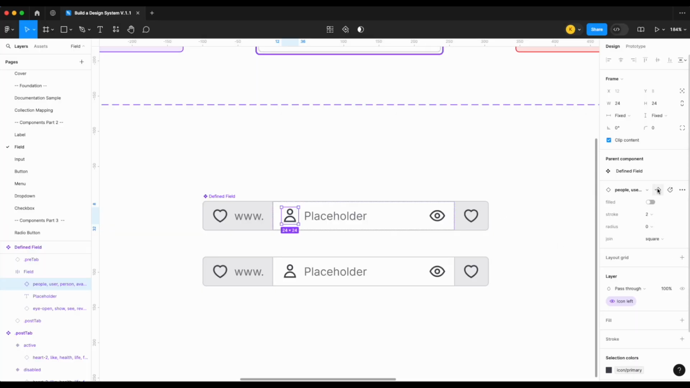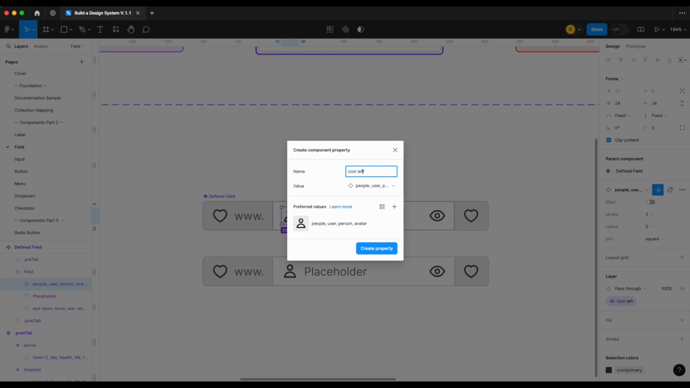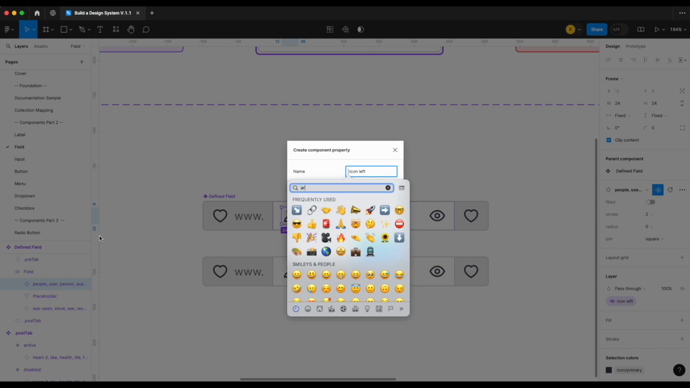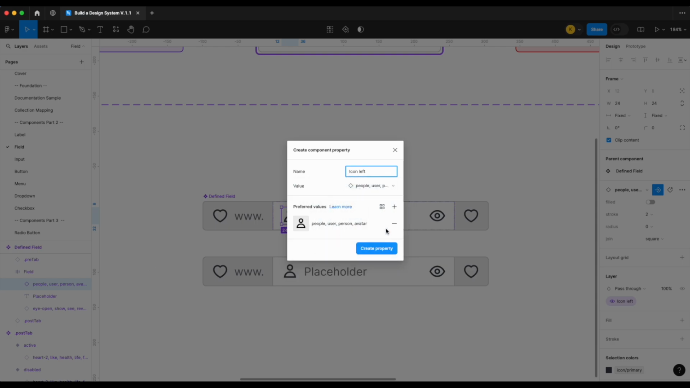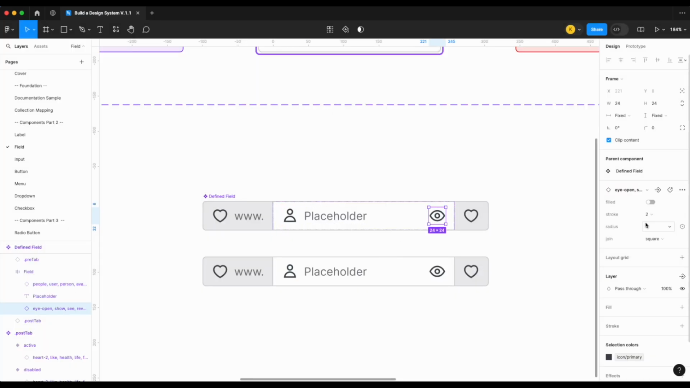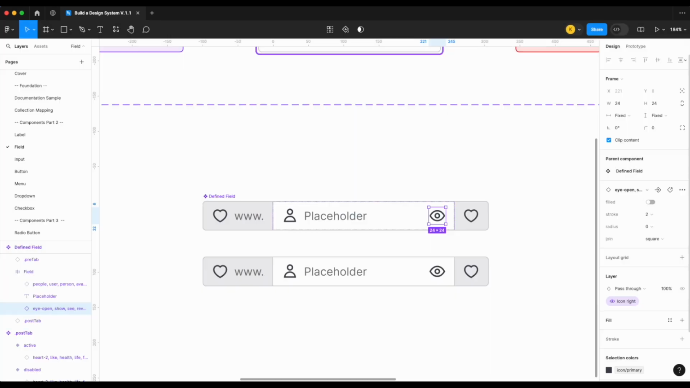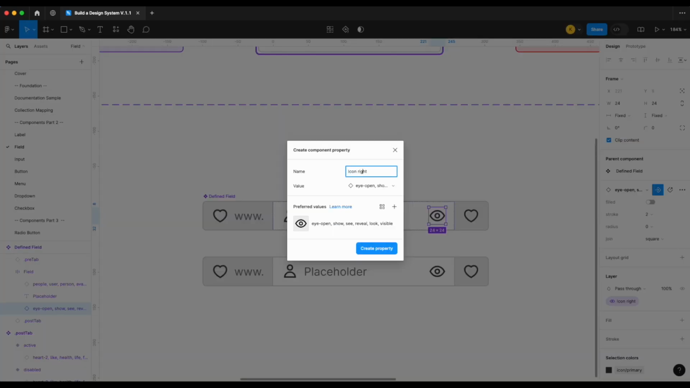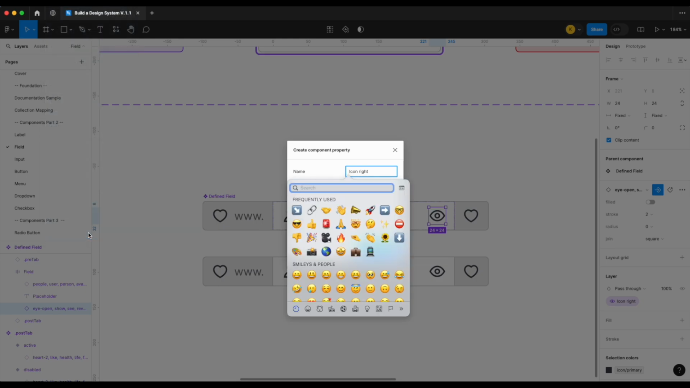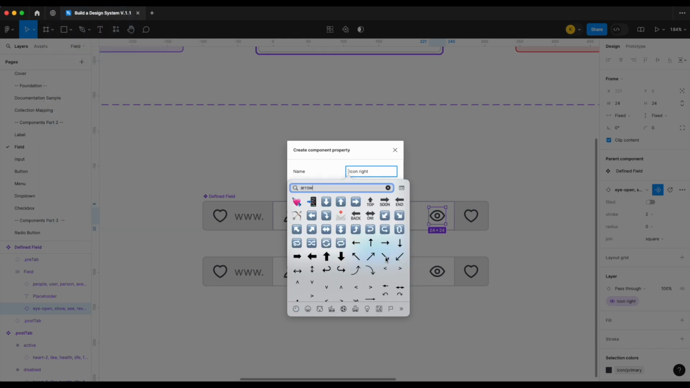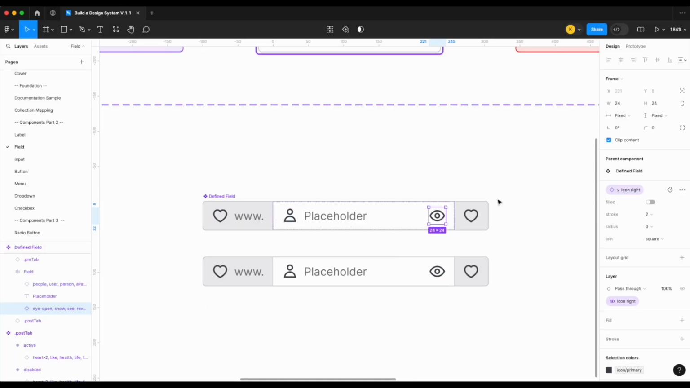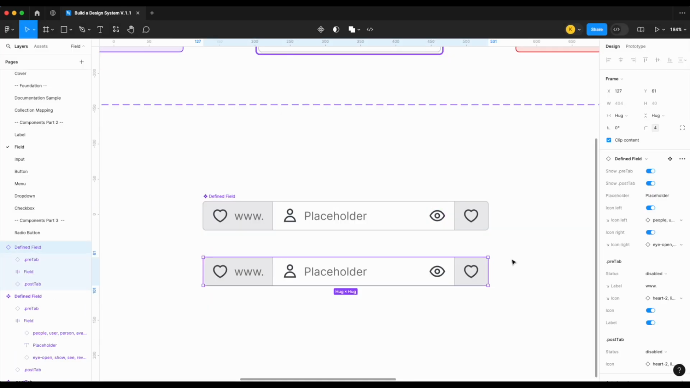Make sure to add your instance swap here for your icon left. Icon left. There we go. Edit, emojis and symbols, arrow. Let's also have a layer for your icon right. Icon right. Add in the instance swap for your icon right. And again, when it comes to this component, there's a ton of different ways that you can set this up. I'm only showing you one way, which I've seen and used in the past. It tends to work pretty well for me.